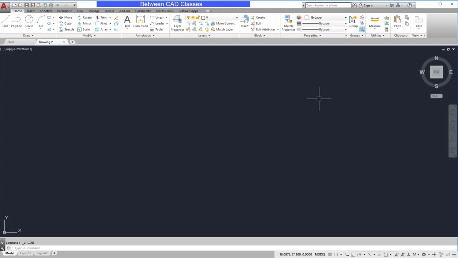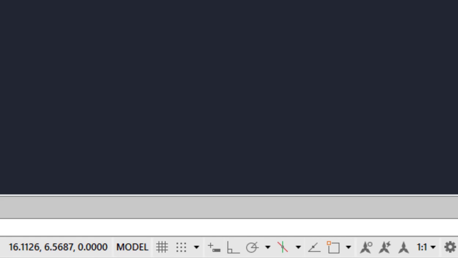In this lesson, we're going to take a look at how to draw lines at 90-degree angles using the ortho option. Orthogonal locking, or ortho as it's commonly known, will allow you to very easily draw lines at 90-degree angles. The ortho button is located on the status bar.